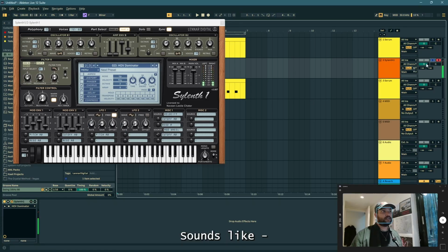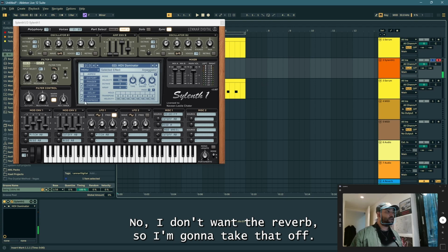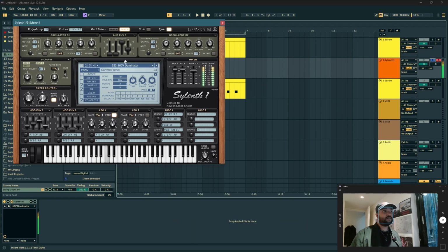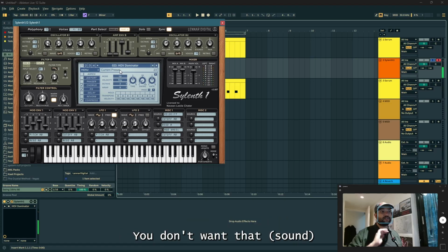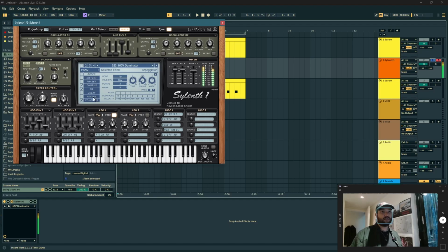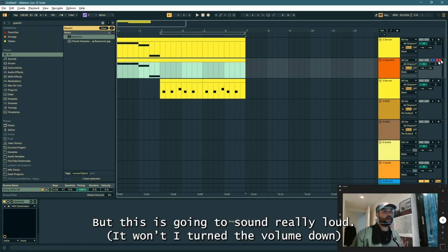Sounds like. I don't want the reverb, so I'm gonna take that off. Take the release off. Bring the release down as well. You don't want that. That sounds great. But this is going to sound really loud.